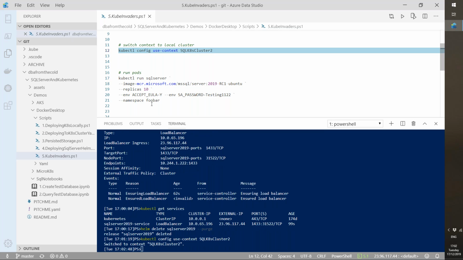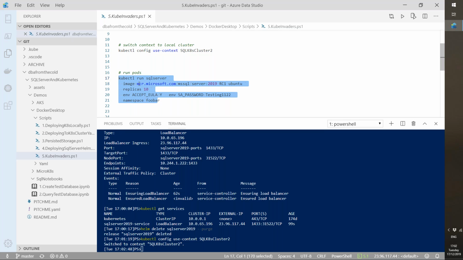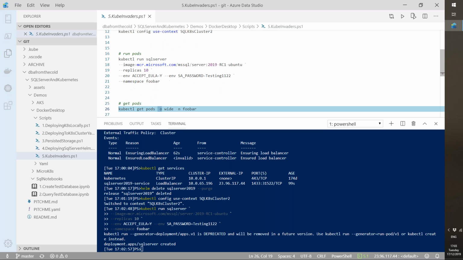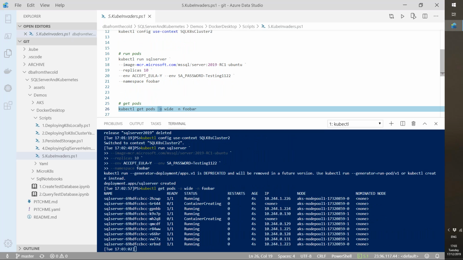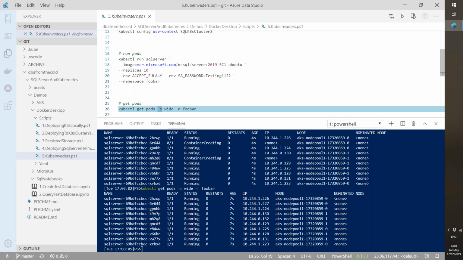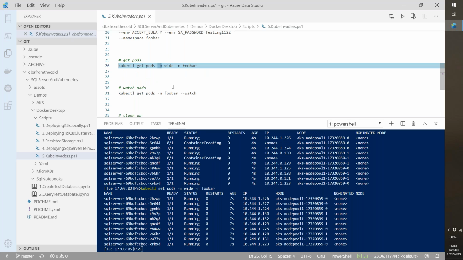There we go. And what I'm going to do here is run a deployment with 10 instances of SQL Server running in it. So there we go. There's our deployment. I'm going to just double check they're out. Oh, they're coming up. And there we are. We have 10 instances of SQL Server running in this deployment.